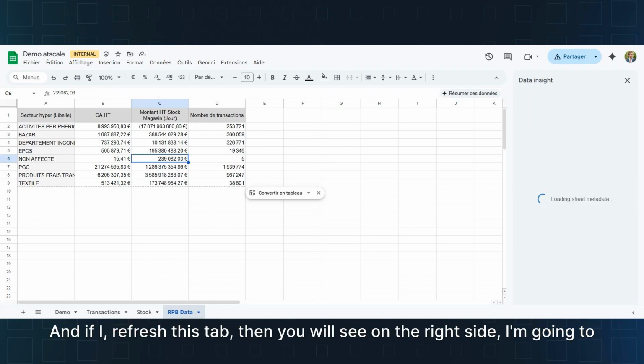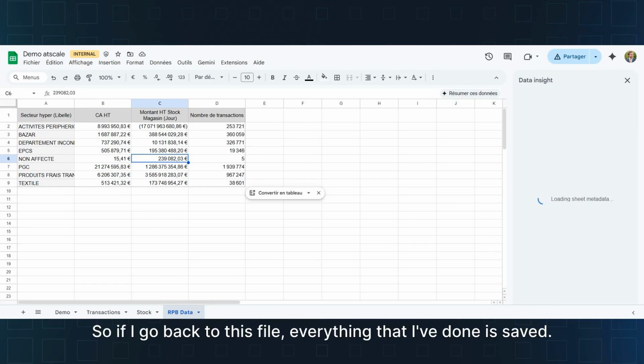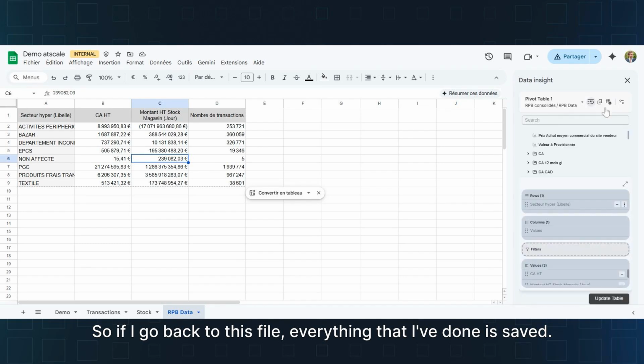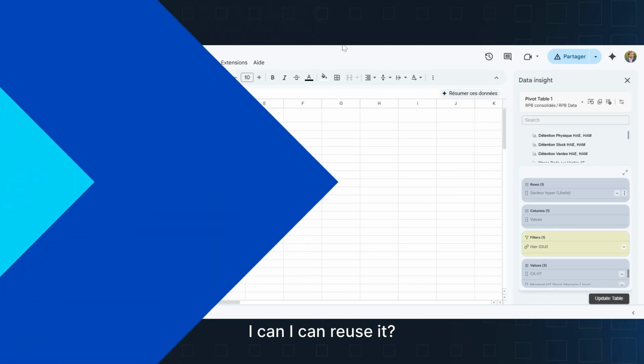And if I refresh this tab, then you will see on the right side, I'm going to get all the metadata. So if I go back to this file, everything that I've done is saved. I can share it. Other people can edit it. We are really able to work in a collaborative way. And once it's done, I can reuse it.